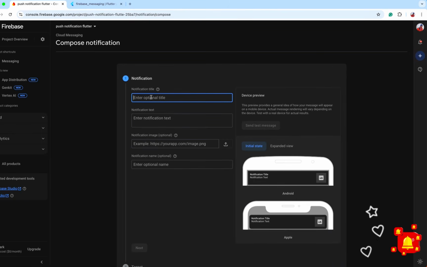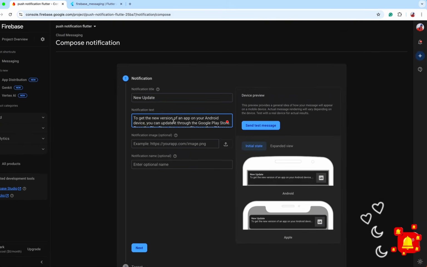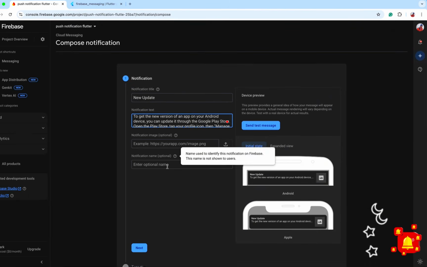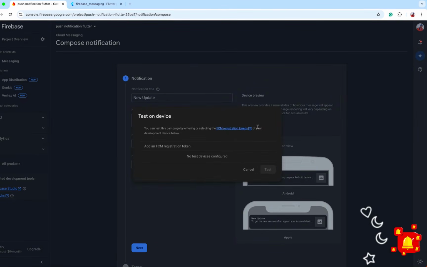I'll give the title of our notification as new update, and in the body text, I'll just pass this text: to get the new version of the app on your Android device, you can update it through the Google Play Store. And you can see how your notification looks. First we will only send the text message. Next we will try the image as well.